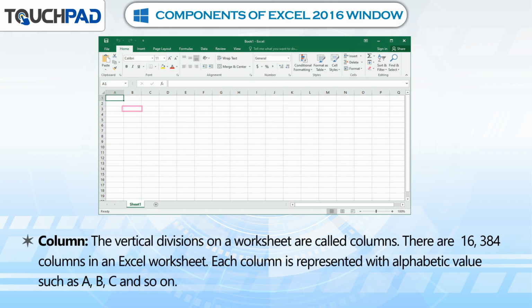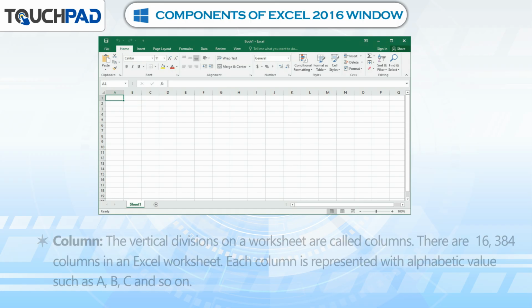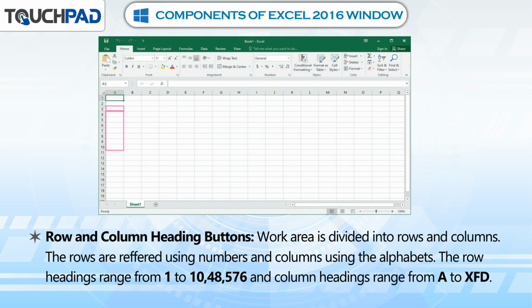Column. The vertical divisions on a worksheet are called columns. There are 16,384 columns in an Excel worksheet. Each column is represented with alphabetic value such as A, B, C and so on. Row and column heading buttons. Work area is divided into rows and columns. The rows are referred using numbers and columns using the alphabets.